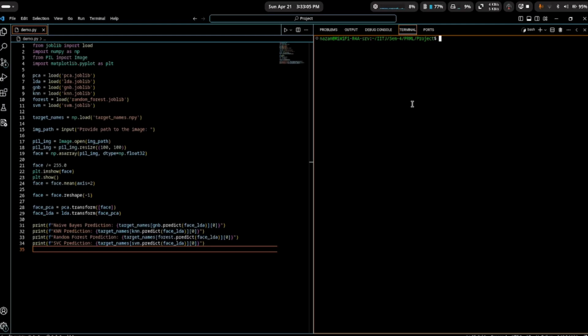Now let's look at the demo code. So this is the demo code. It is also provided in the GitHub repository for the course project. And let's test this demo code.